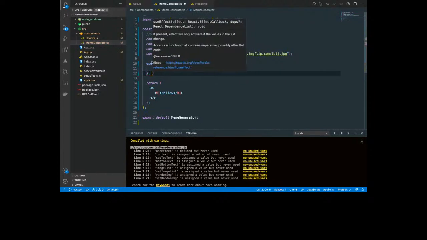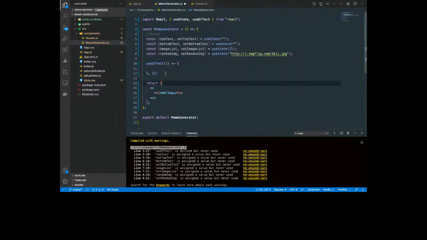The dependency array should be empty, because as I said, we are just going to use the useEffect function once. That is when the component first mounts. On update of the component, we don't have to call useEffect repeatedly, because as soon as we make a call to the API, we get all the memes and store them into our image list. So we don't need to make repeated calls to the API as soon as the React component updates based on the click of a button.